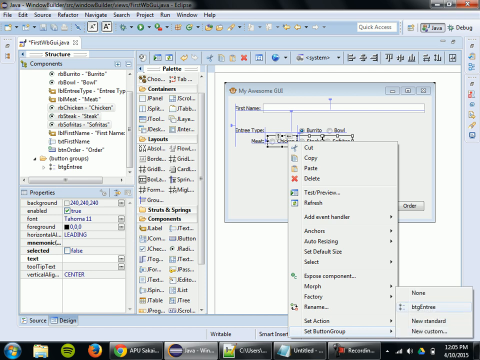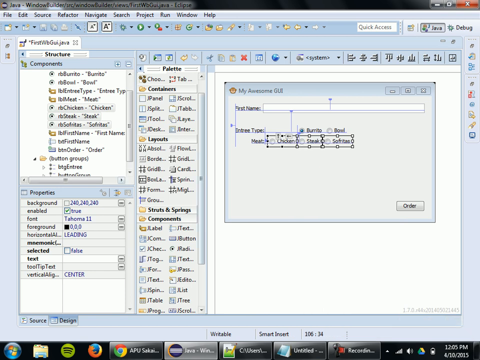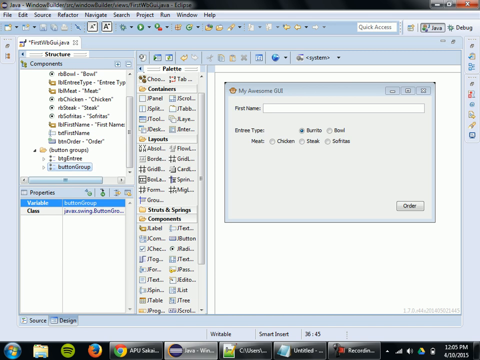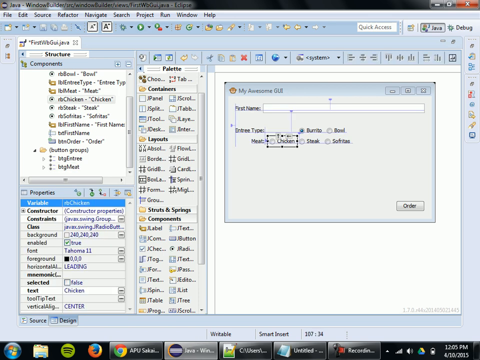Hey, do I just want to add it to the entree? Maybe I decided that I do want to add the salad. Then it's really easy, right? I just come and add it to the salad. Okay, so now I'm just going to add a new one. I have this new one, and I'm just going to call this BTG meat. Okay. So now let's go ahead and we'll just set chicken as the default.